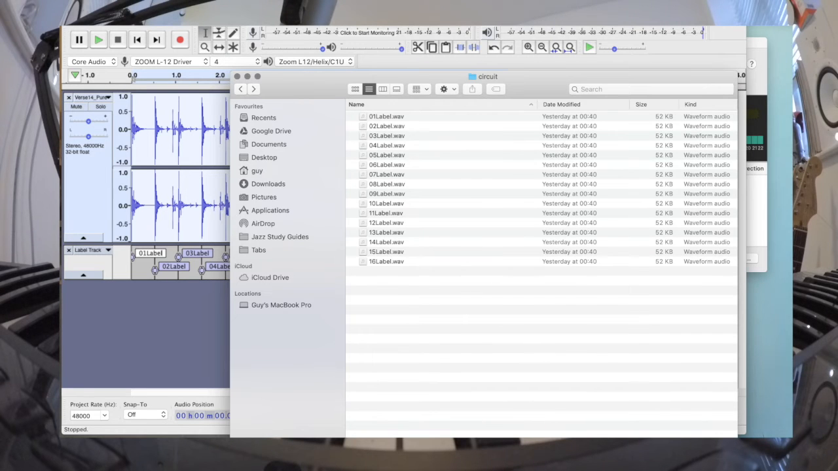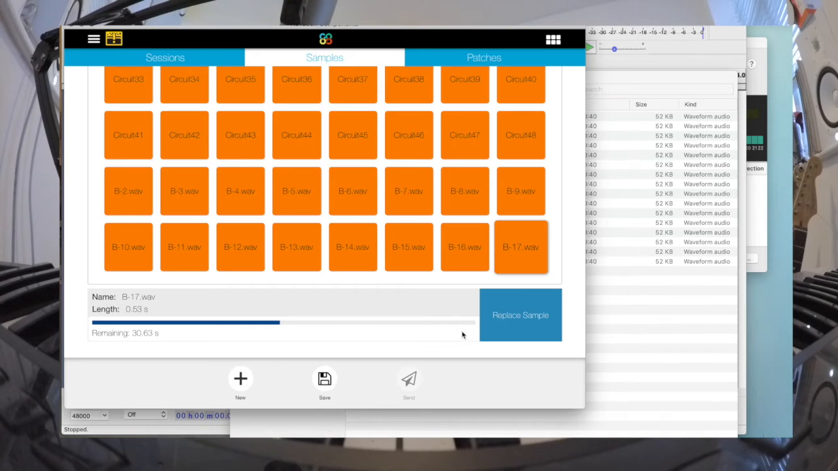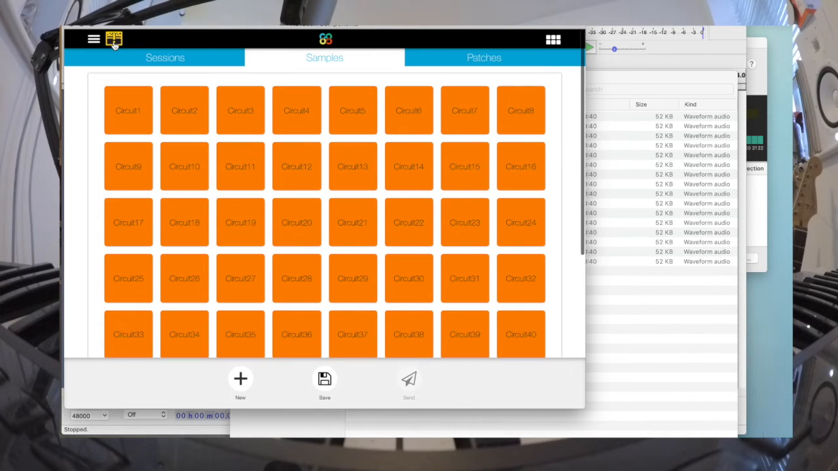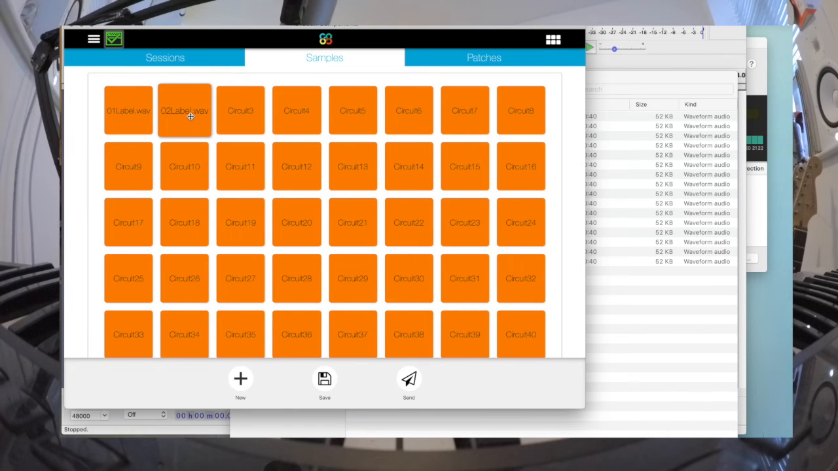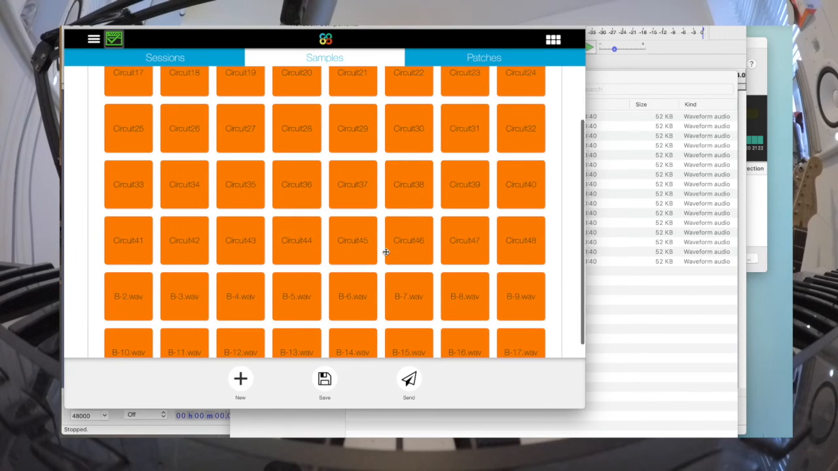Once we've exported our 16 labelled WAV files, what we need to do is open up Components. We click Connect. The Circuit should light up in a certain way, and then we're able to drag these WAV files onto each block of the sample chart, and then click Send. And then when we click Send Samples or Send Pack, it will upload those to the Circuit.